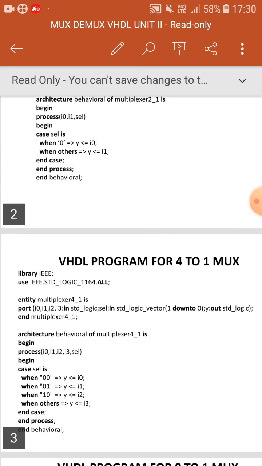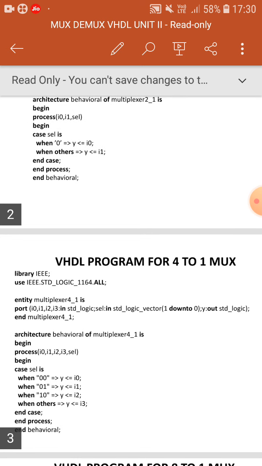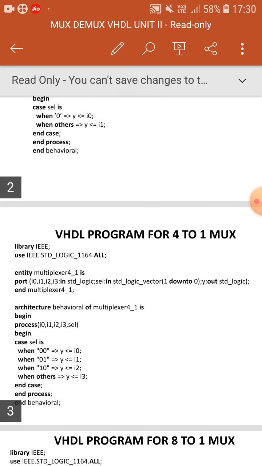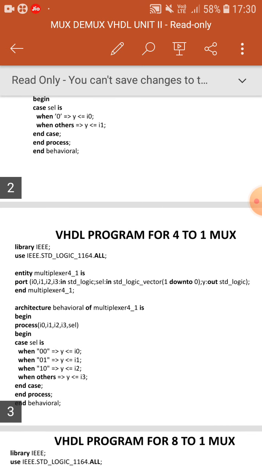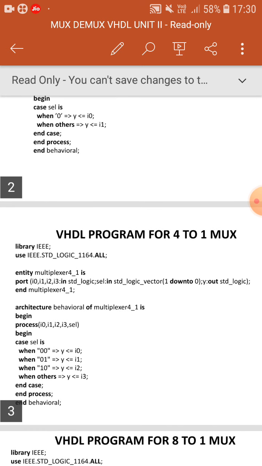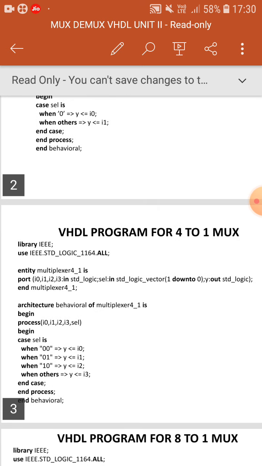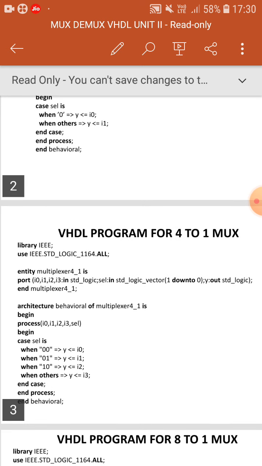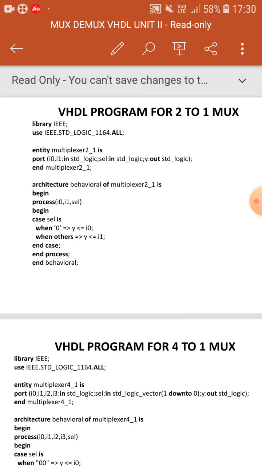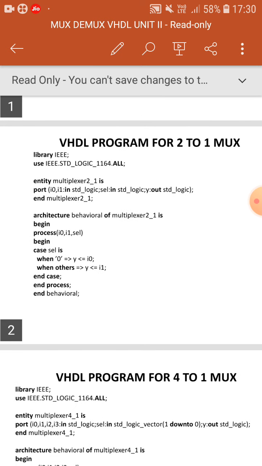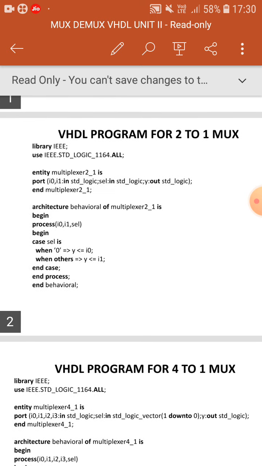I am closing case statement, end case. Next I am closing process statement, so end process. In the last line I am closing architecture. So end architecture name. Behavior is the architecture name, so end behavioral. This is the VHDL program for 2 to 1 multiplexer.